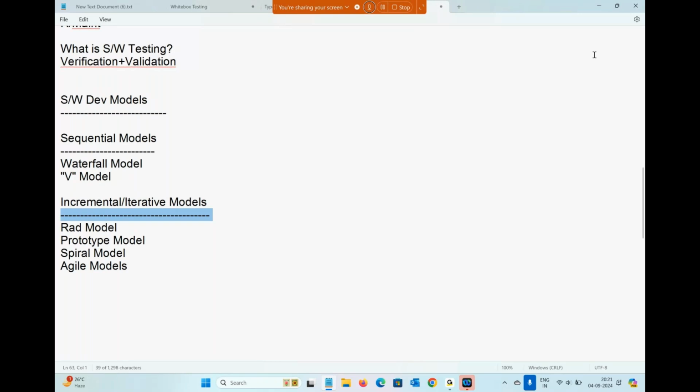Once again, everyone, software development models are classified into sequential models as well as incremental models. Once again, I'm repeating, development models are not our job, but depending on the model, our testing activities will be there. One small example I'll tell you.